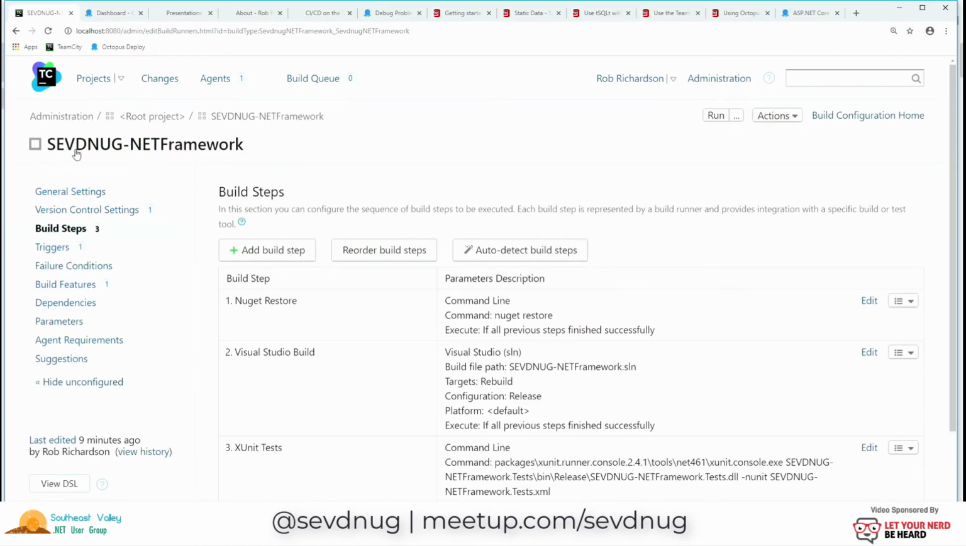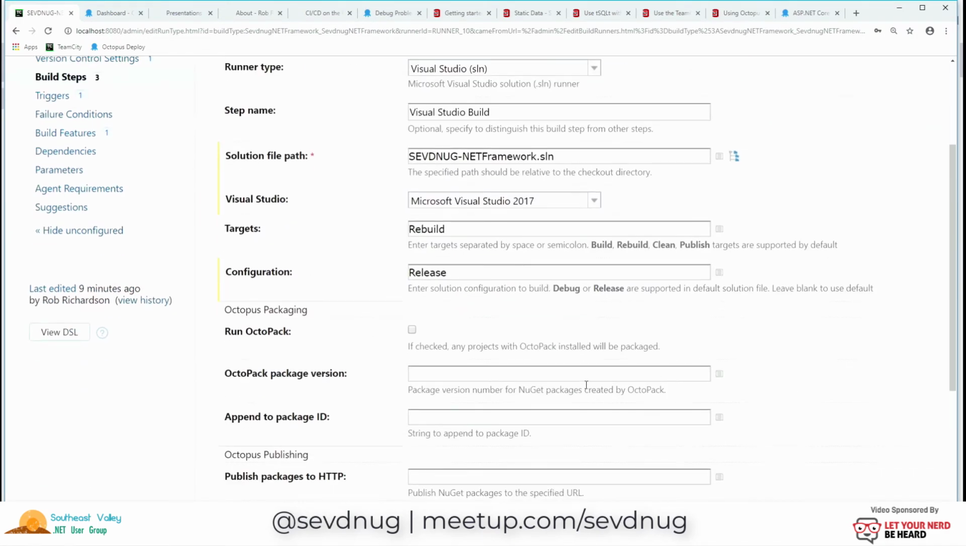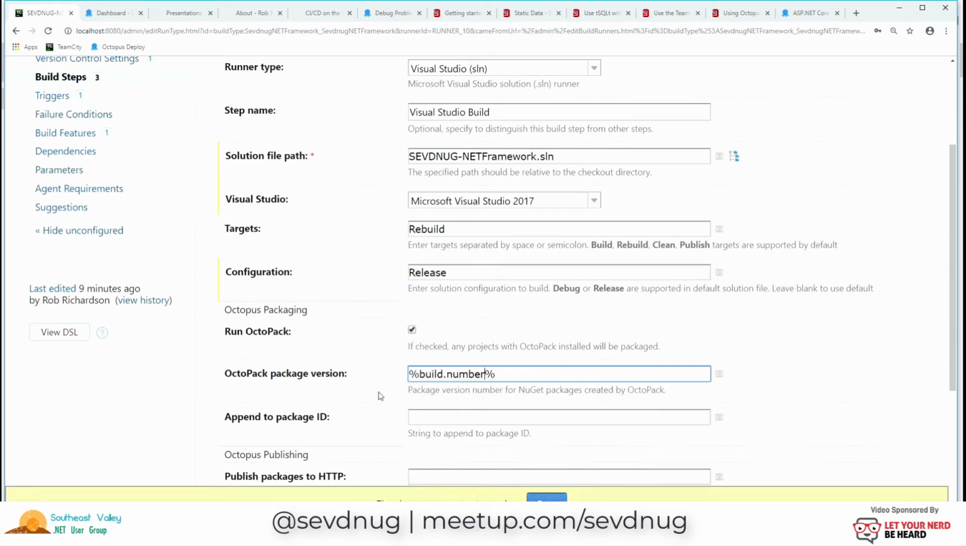Oh, oops, I forgot a step. Build steps, Visual Studio Build. I want it to build the NuGet package. Because I have that Octopus plugin in TeamCity, I have this OctoPack checkbox. What's the package version? Well, I would like to use the build number.